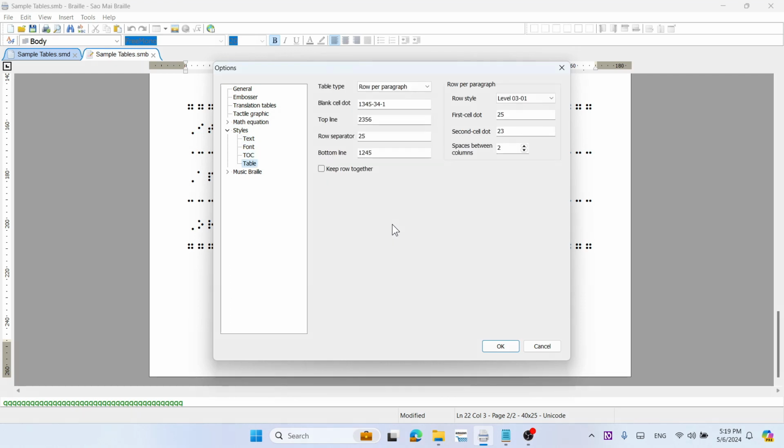Table. 3. Tab to the table type. The selected type here will be the default Braille format type for data table. Tab control. Styles property page. Tab control. Table property page. Table type combo box. Row per paragraph collapsed.